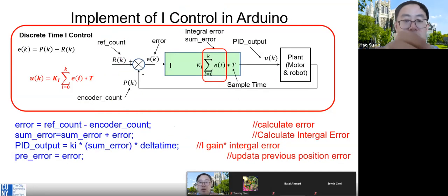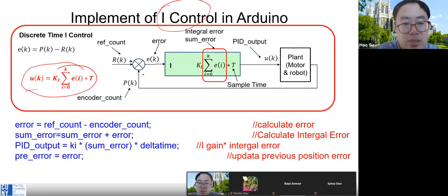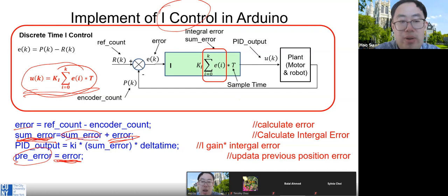So another controller we know is the I controller, so we need to implement this. This is a summation of the errors. We know how to get the error, and then we calculate the sum of the error. You take the sum of the error from the last step and add the current error, and you get the updated sum of the error. And it will update the previous error with the current error.